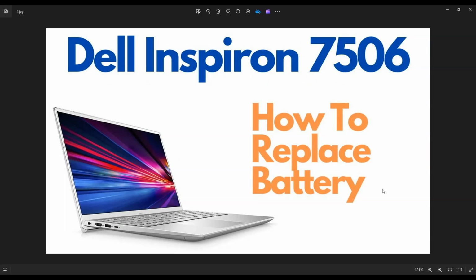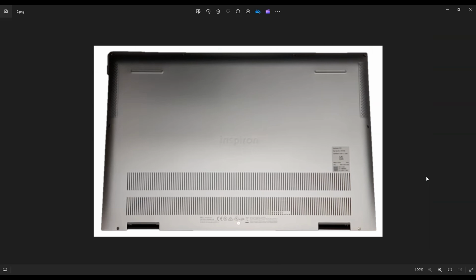In this video, I have a Dell Inspiron 7506. I'm going to show you how you can replace the internal battery. So first thing guys, shut the computer off, make sure it's powered down correctly and unplugged from the charger. We're going to flip it over to access your bottom case screws.